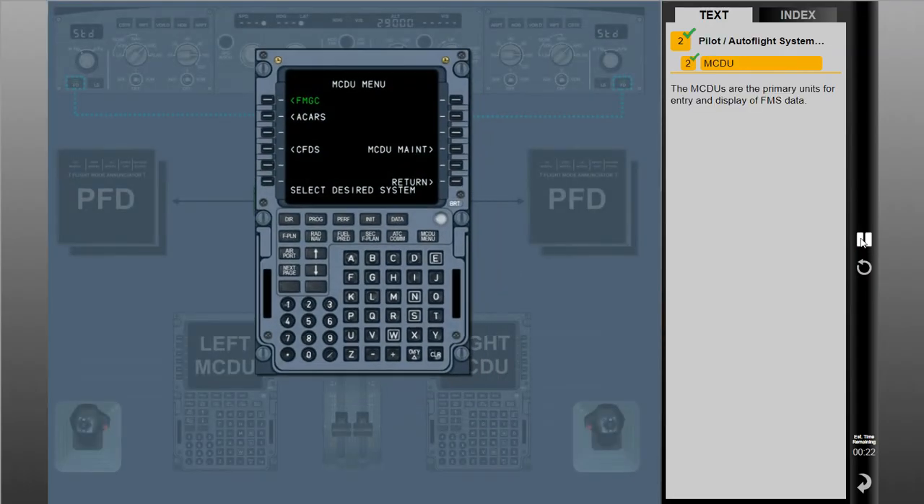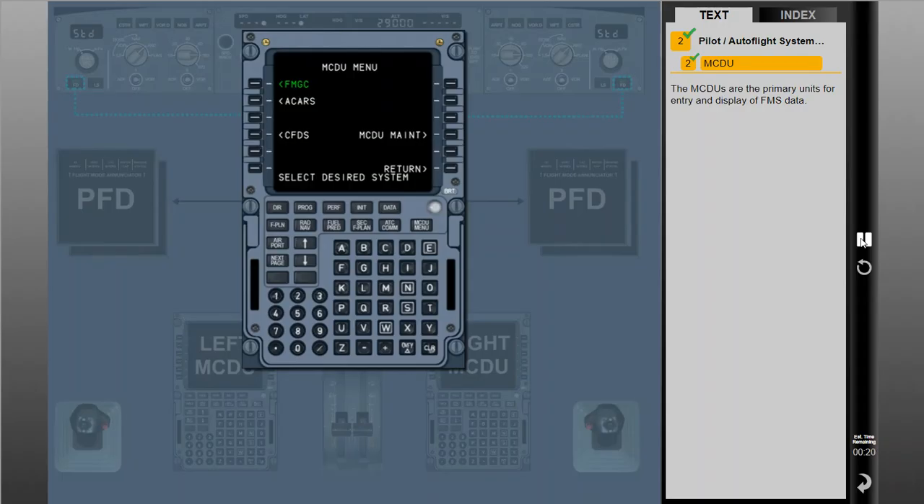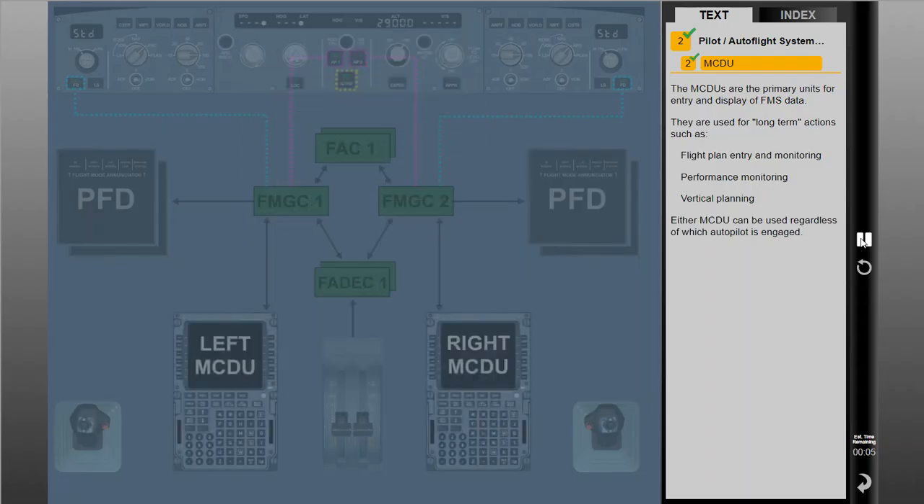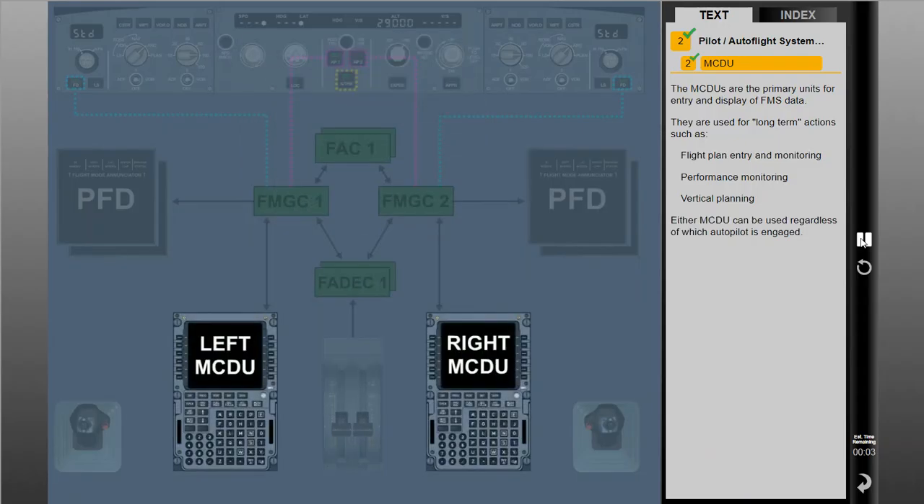The MCDUs are the primary units for entry and display of FMS data. They are used for long-term actions such as flight plan entry and monitoring, performance monitoring, and vertical planning. Either MCDU can be used regardless of which autopilot is engaged.